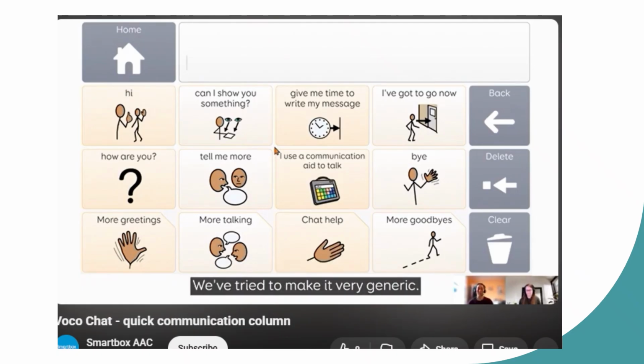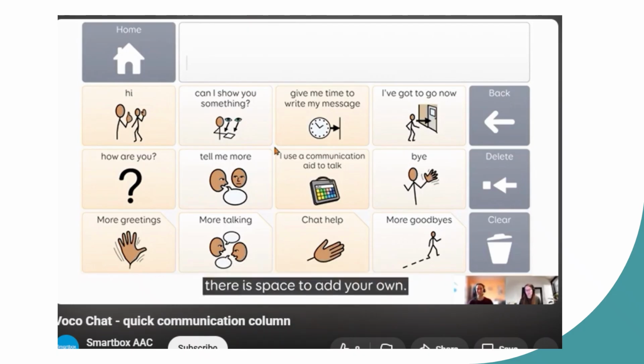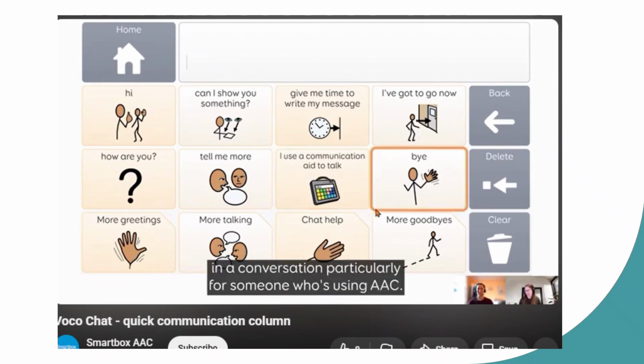We've tried to make it very generic. Yeah, and you'll see with both of those as well, there is space to add your own. So yeah, extra space for personalization or things that might be more relevant for that particular person. The third column that we've got here is the chat help column. So that's about problems that might happen in a conversation, particularly for someone who's using AAC.